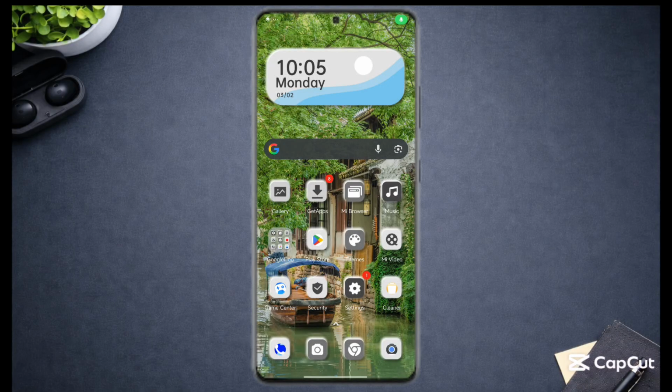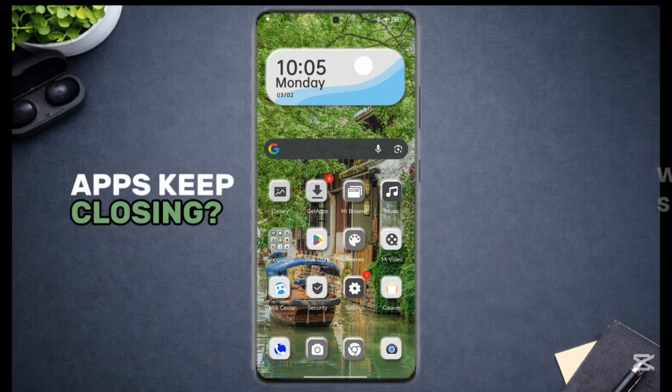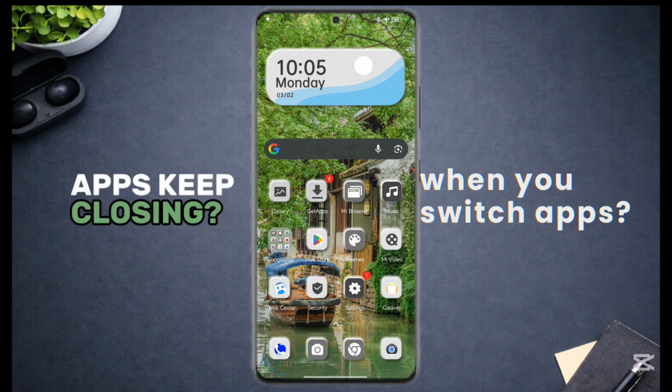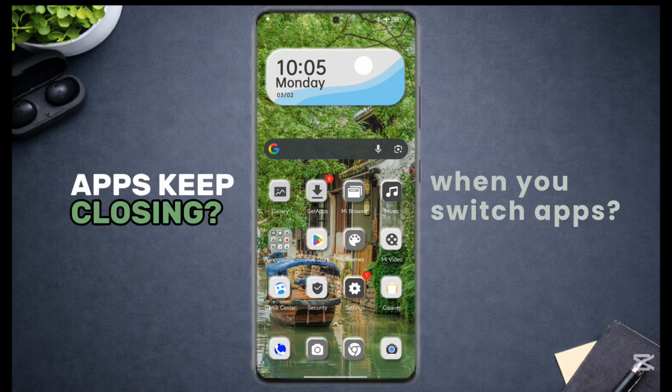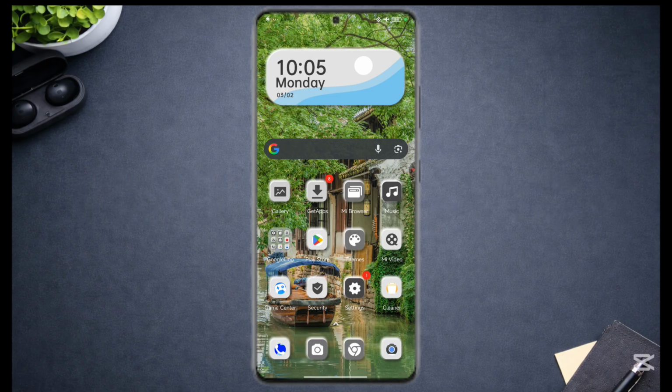Have you ever been working on an app, then you minimize it to check something else, only to come back and find it has restarted completely, losing everything you were doing? If that sounds familiar, you're not alone. And in this video, I'll show you exactly why this happens on Android 14 and how to fix it step by step.